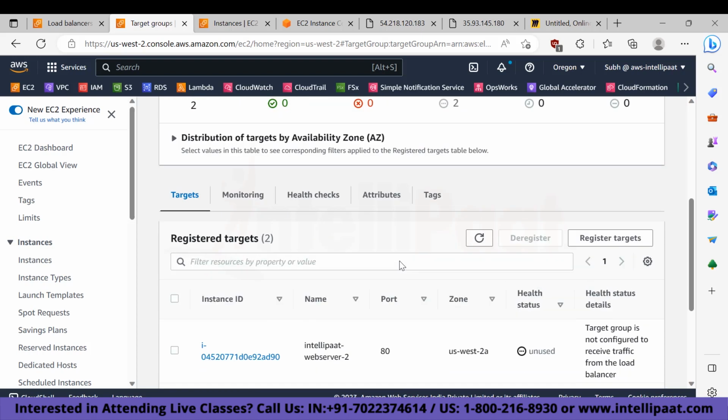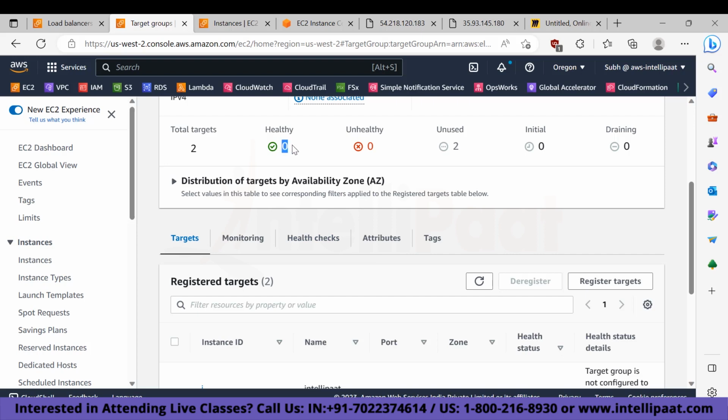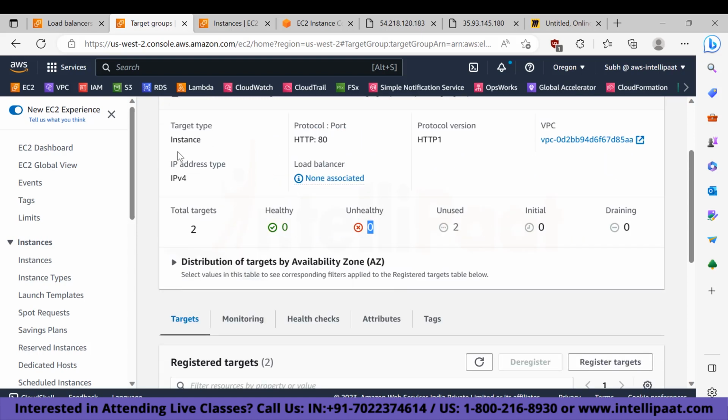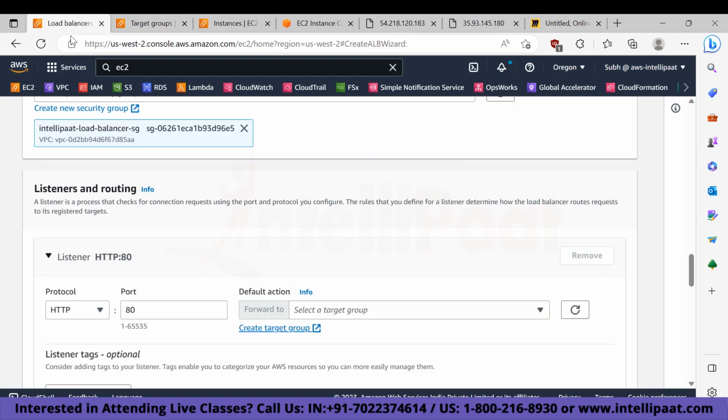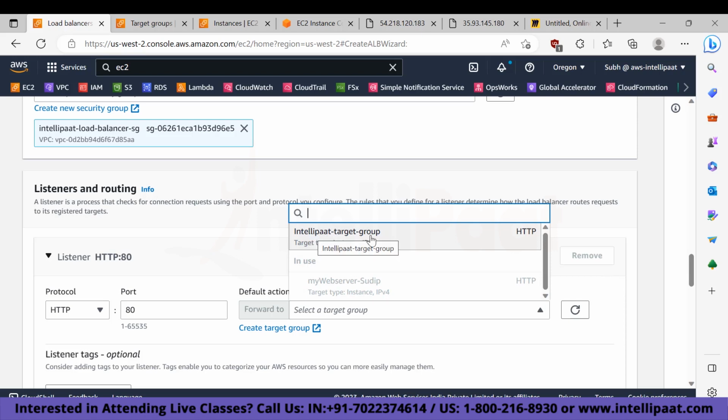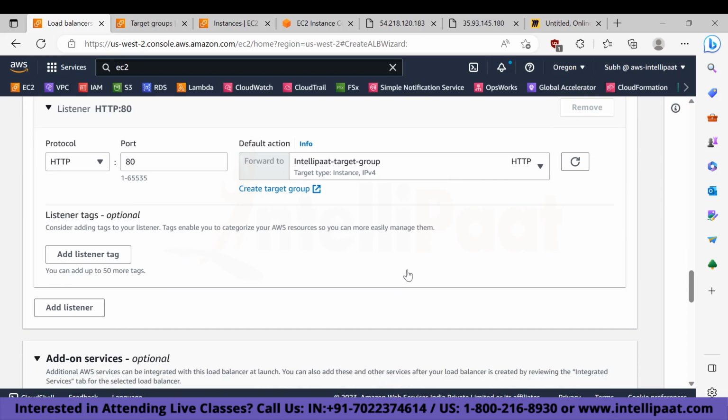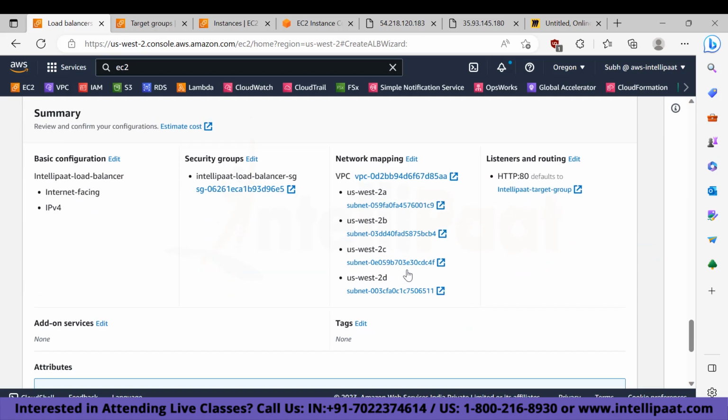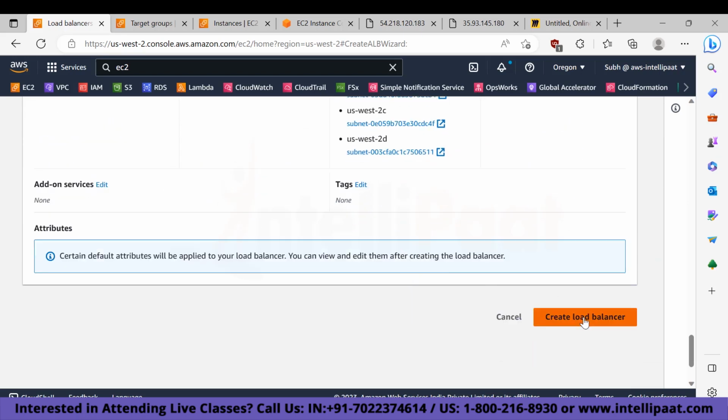Now a health check will be performed, and it will let us know whether the instances are healthy or unhealthy. If it becomes unhealthy, then the traffic will not be routed to your unhealthy instances. Only if it is healthy will the traffic be routed. Now after creating the target group, we have to go back to our load balancer and refresh this, and now if you click on target group, we can see the Intellipaat target group option is being given to us. So we'll choose it, and after that we will click on the option of create load balancer.